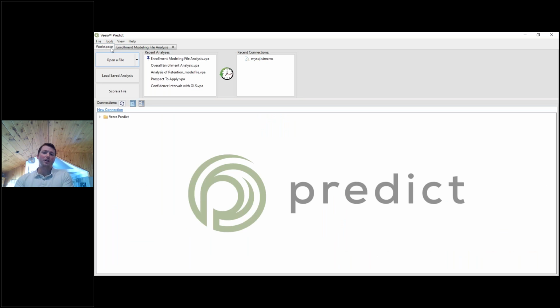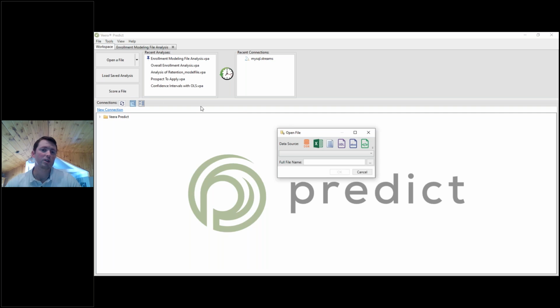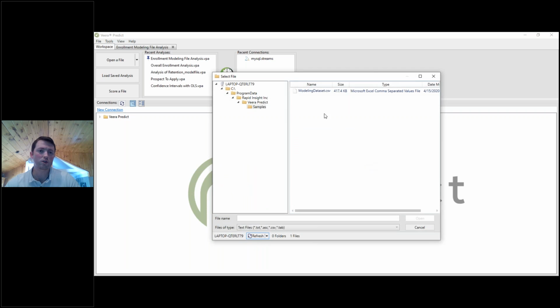The next is how to actually score new records. And that's typically through two processes. This first, that exists entirely within Predict, is the ability to score a file. And you'll be presented with something similar to opening a file. You point to the file you'd like to score, like this modeling data set that we've been using.